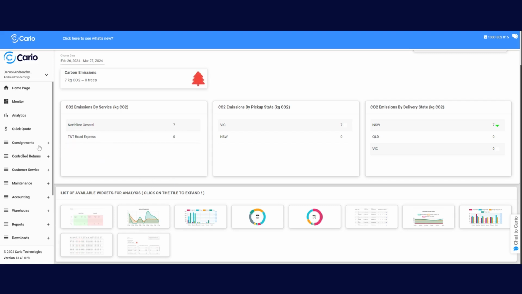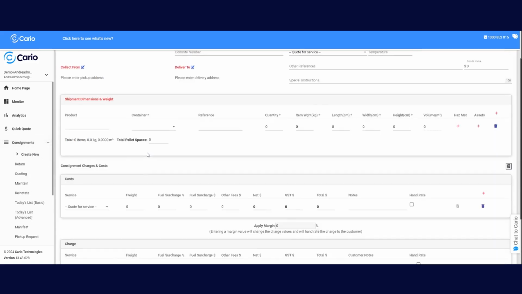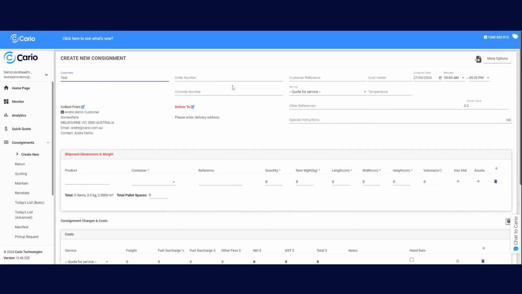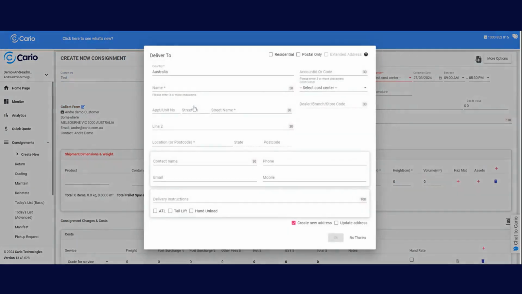To start off with this demonstration, we're going to go through the standard process of creating a new consignment. So with all the fields that are displayed here, we simply need to enter in relevant information such as a pickup and a delivery address.